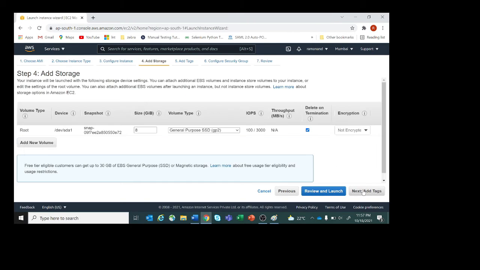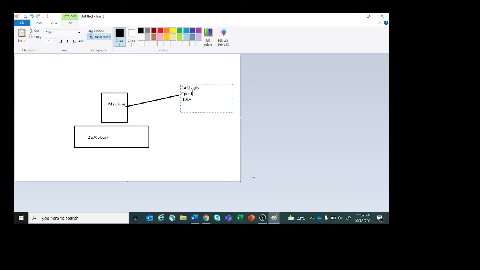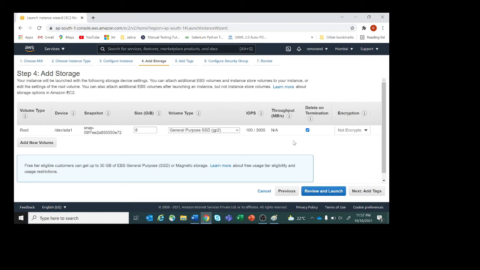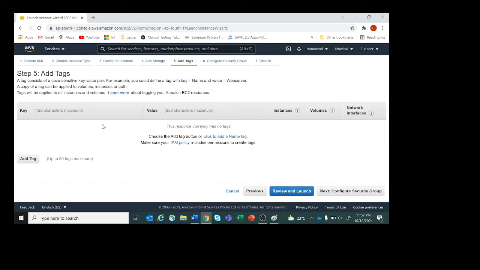Now next it will come to storage. So by default you see here 8 GB storage is there. It means hard disk storage is 8 GB. Okay, so these are by default, we are not doing anything. Add tags are default, nothing we have to do with tags.